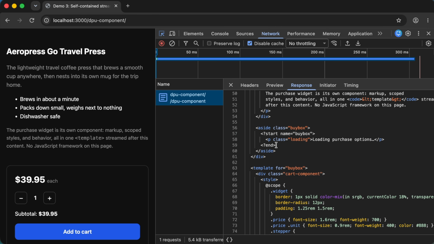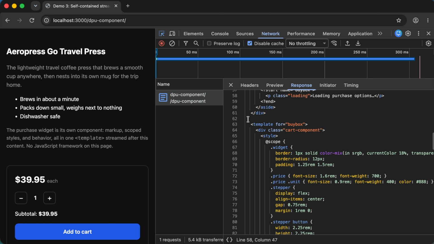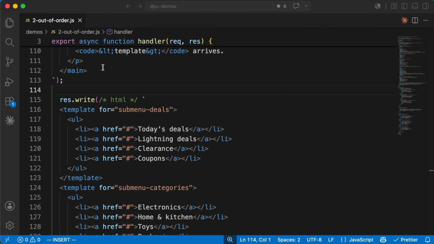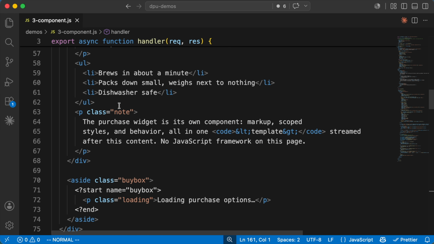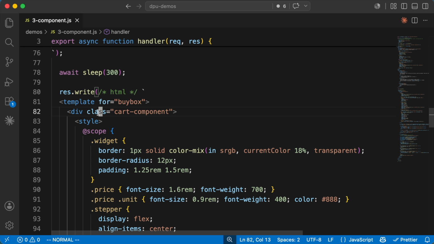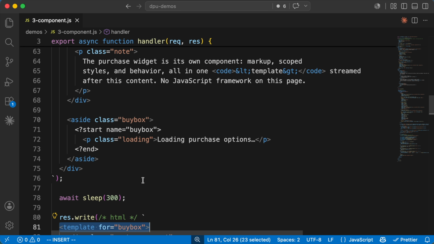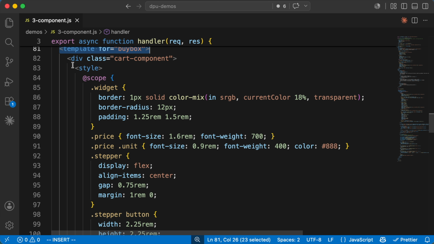and we have the start and end, loading purchase options, but here we have some kind of component. I'm gonna switch directly to the editor component, and this is it over here. Take a look, it's a template for the buy box. The buy box is here, and I have a style with add scope.